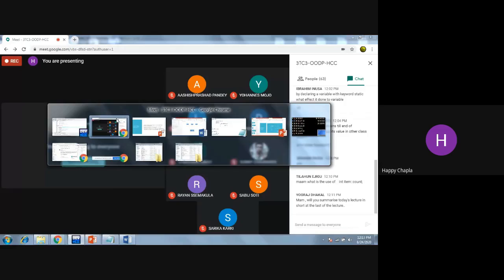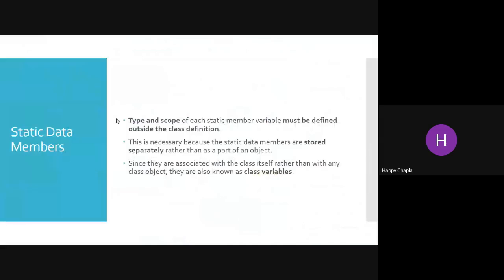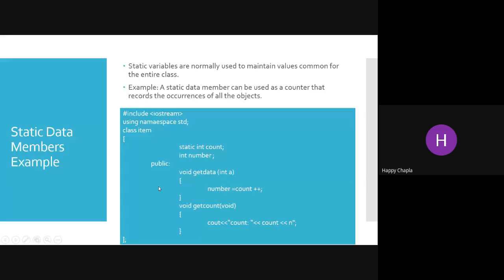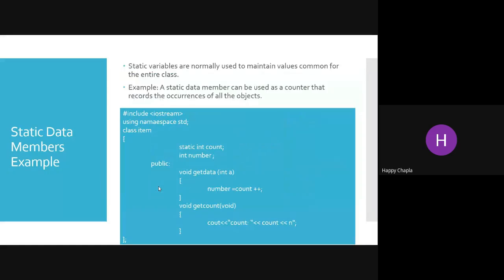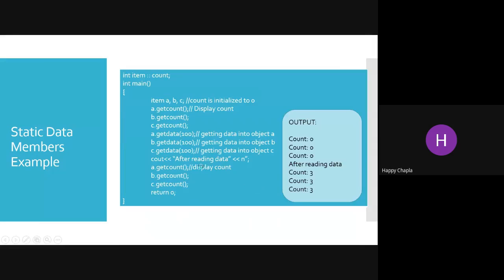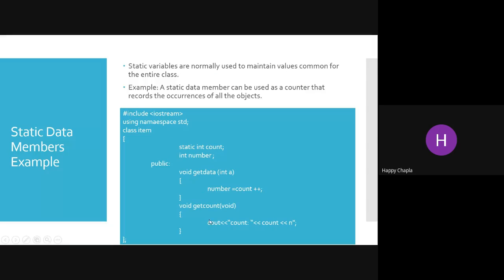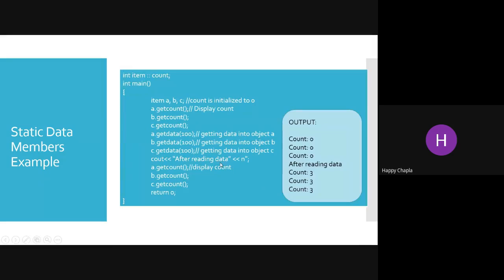Now we have a static data member example. We had already discussed the same example, right? In this example, they were taking three objects in the class, A, B, and C, which refer to the same get count function. It will print the initial value, so it will print the initial value as 0, 0, 0.